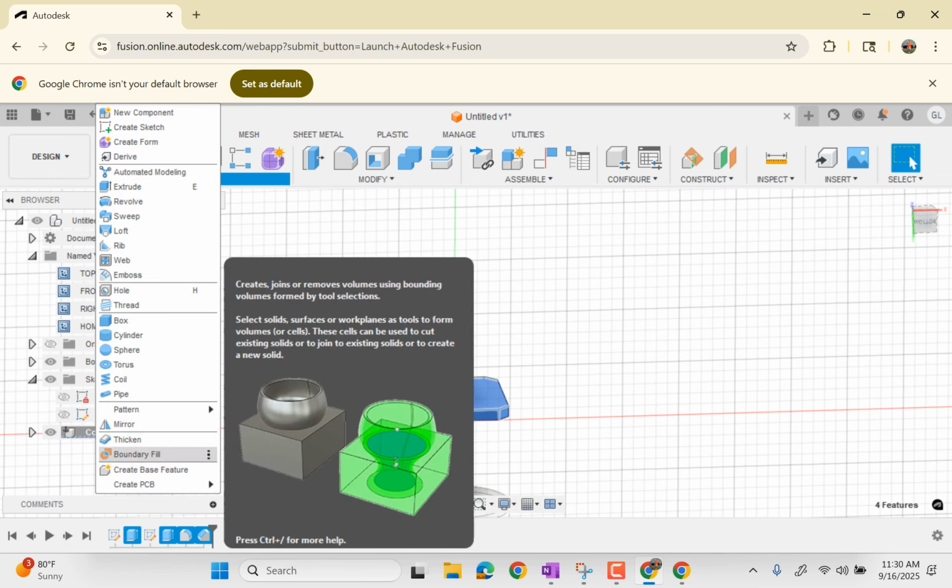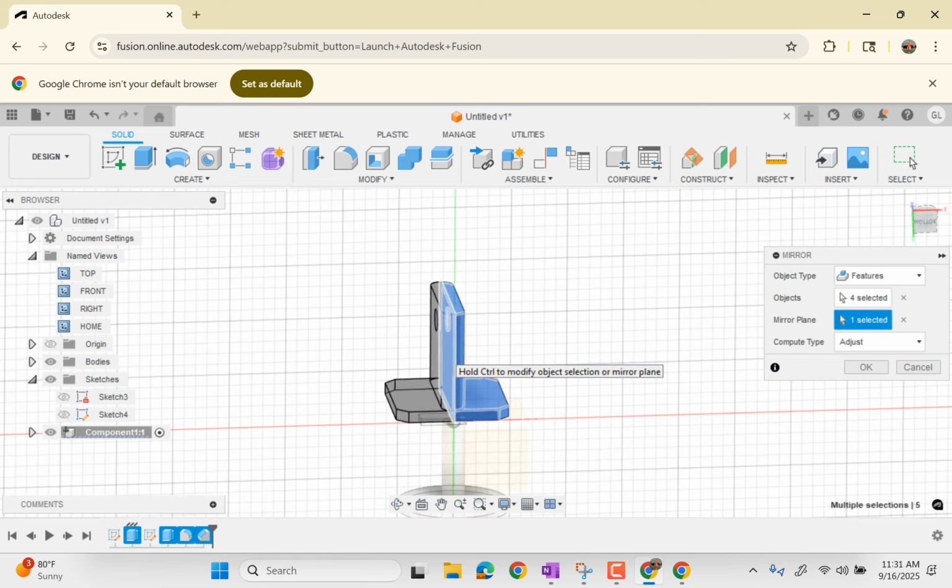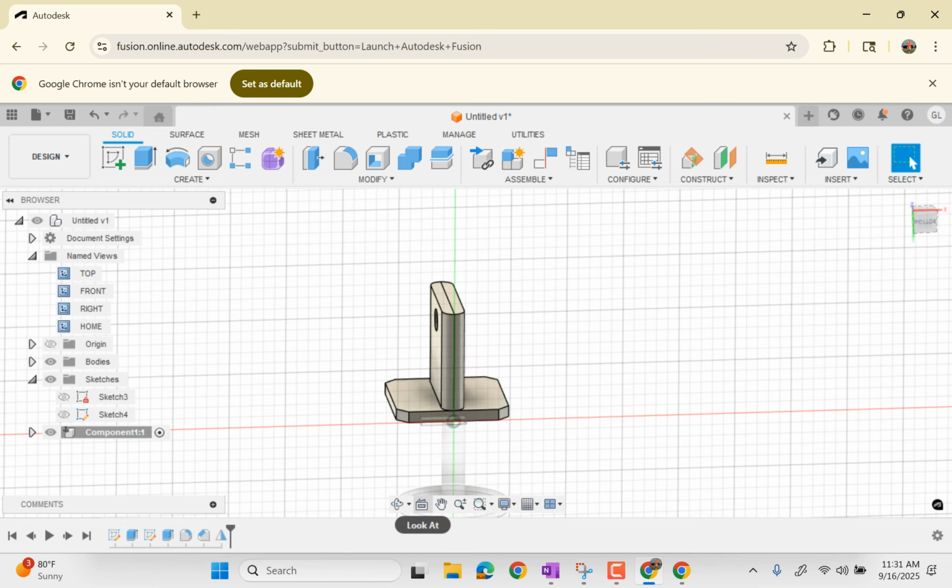And now I'll go to mirror. And it says, okay, you selected these things. Choose the mirror plane. I want this. And there it is.